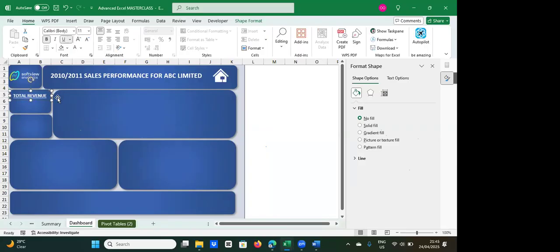So I'm going to duplicate that text box. Control D to duplicate, and then undo. All right, I want to duplicate the text box. So, Control D to duplicate.